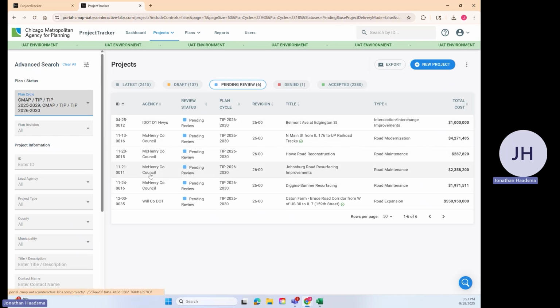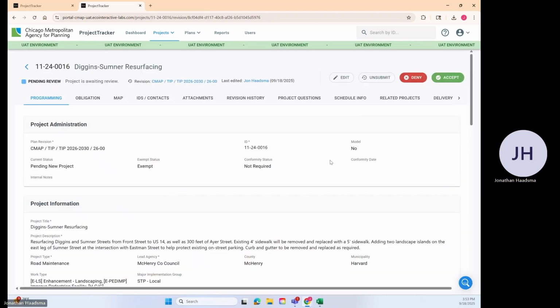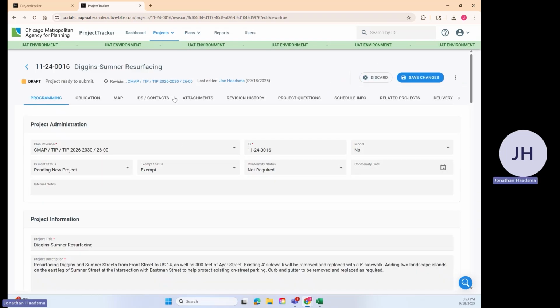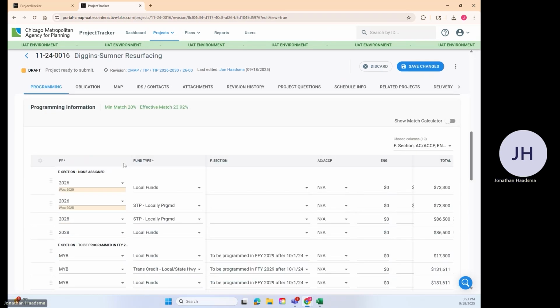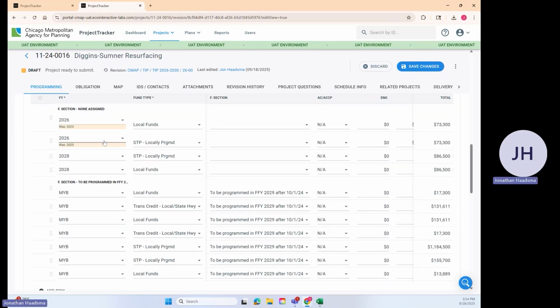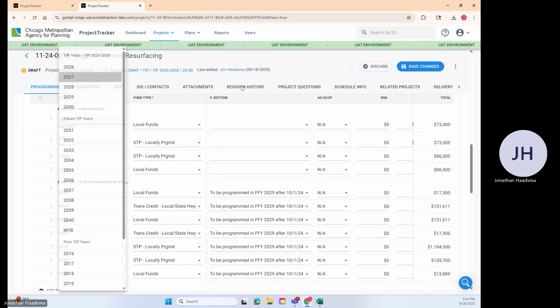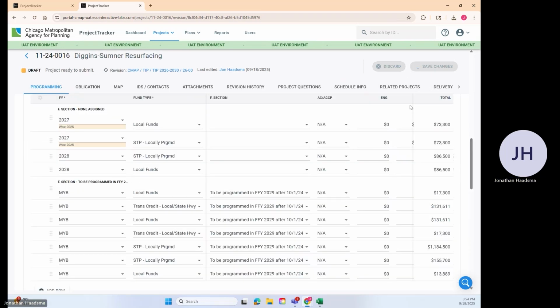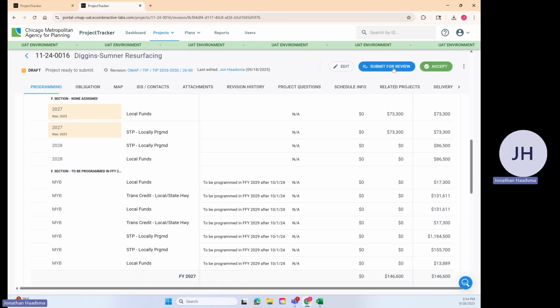And now if you submitted a project and then a day later realized you needed to change something about it, you could still go into that project, unsubmit it, go ahead and edit it, and say that for this one, let's say this was actually not 26, we need to move to 27. We'd go in and update 27. We'd save the changes. And then again, resubmit for review.